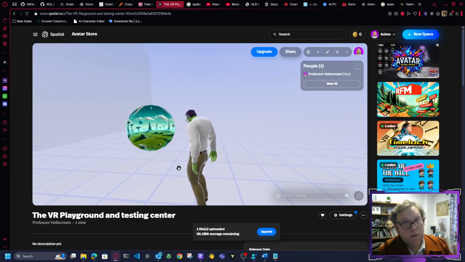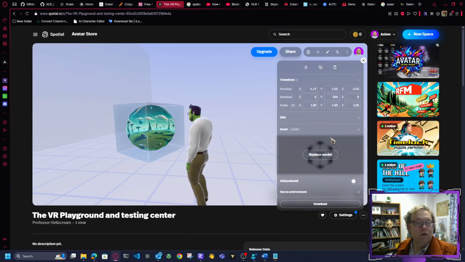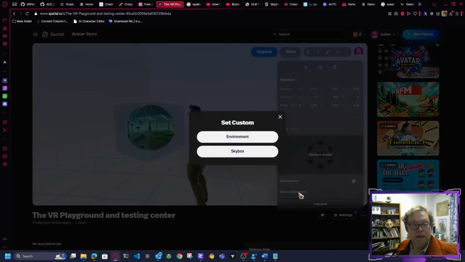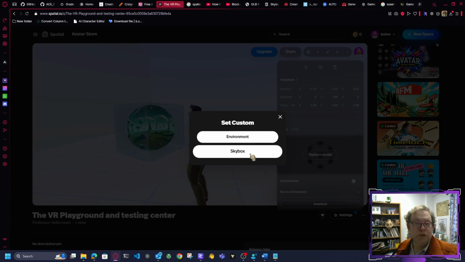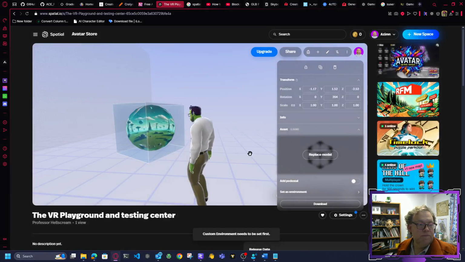Now, that's not super exciting, right? It doesn't look like much, but what we're going to do is we're going to set this as the environment. So I'm going to come down here. I just selected it. All I did was click on it. It's floating in front of me now. I'm going to click Select as environment and then choose Skybox.